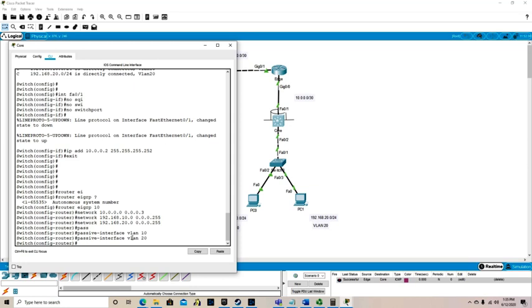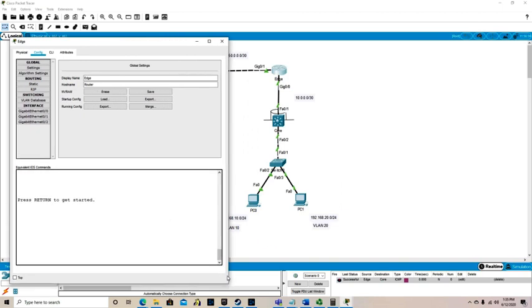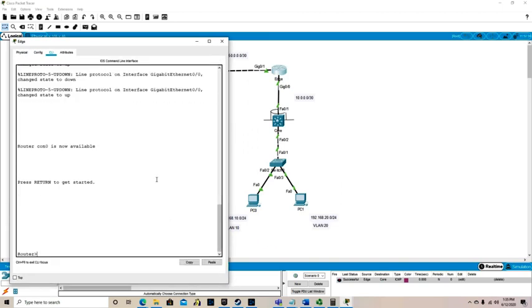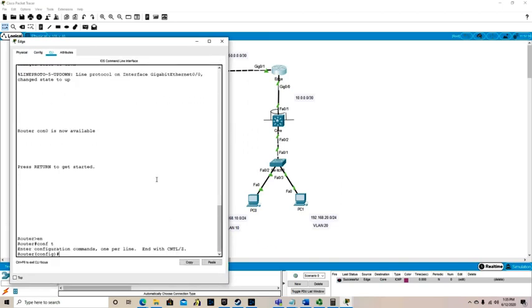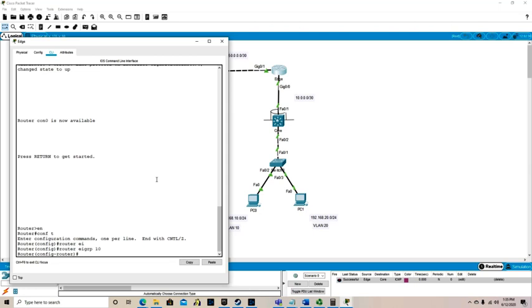So that should configure our core device. So now we're going to go into Edge, and we're going to do the same thing. We're going to say router EIGRP 10, and then we're going to specify the networks that we're physically touching.